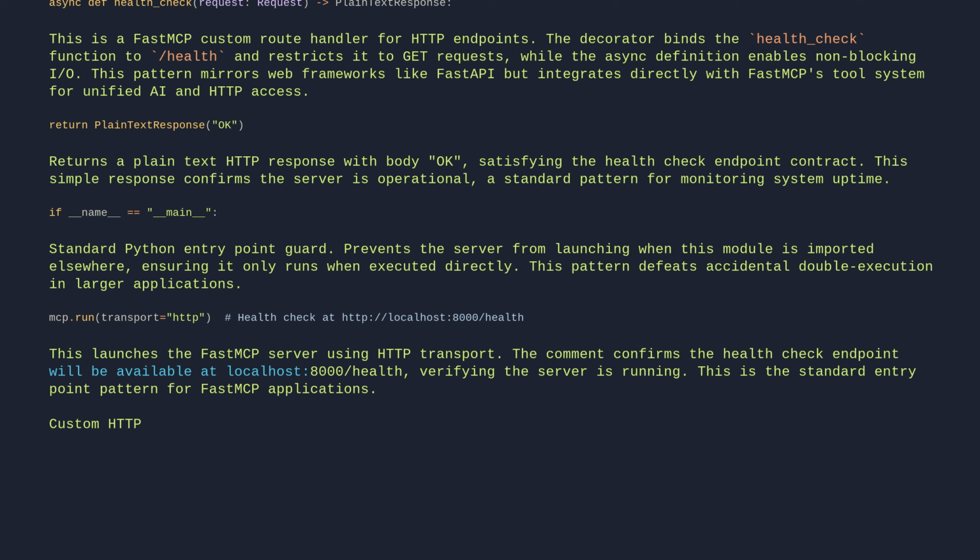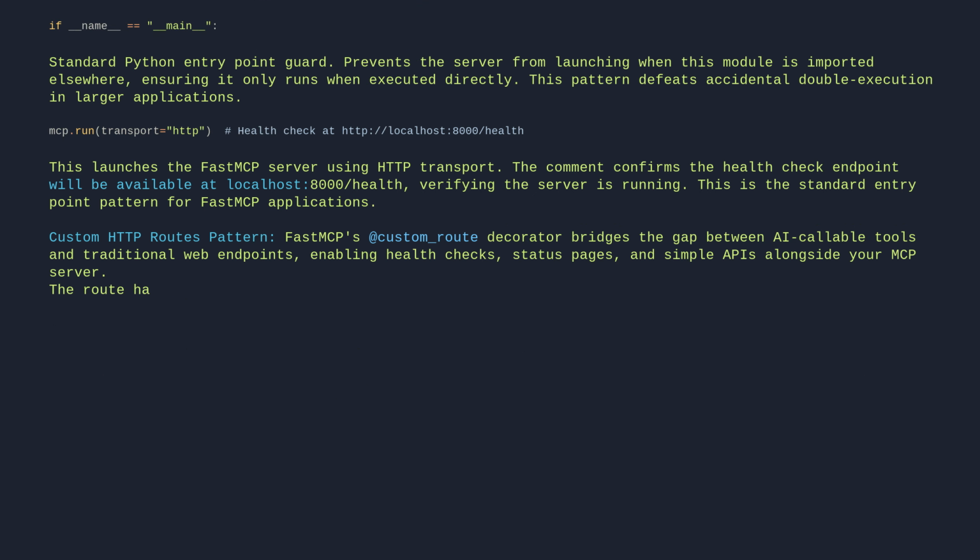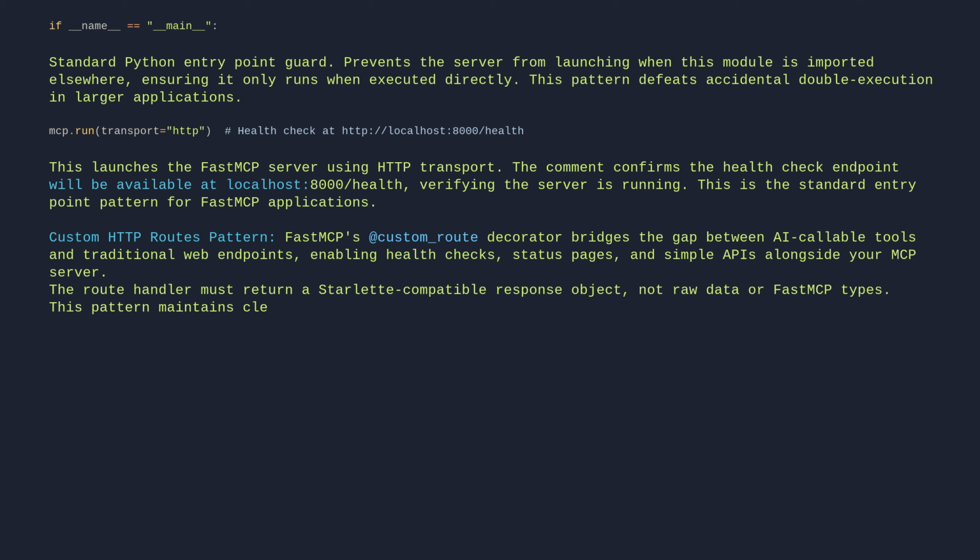Custom HTTP routes pattern. FastMCP's @custom_route decorator bridges the gap between AI-callable tools and traditional web endpoints, enabling health checks, status pages, and simple APIs alongside your MCP server. The route handler must return a Starlette-compatible response object, not raw data or FastMCP types. This pattern maintains clean separation between AI and web concerns while sharing the same server instance.